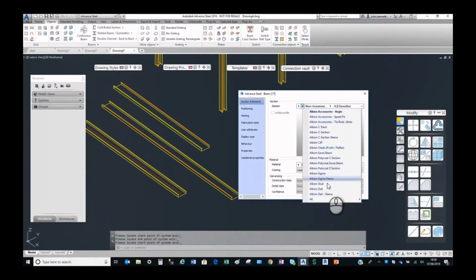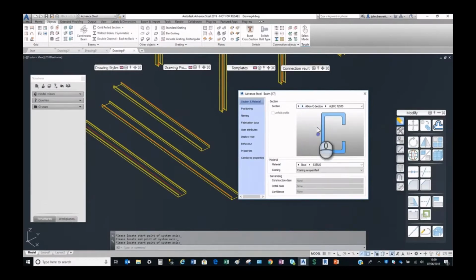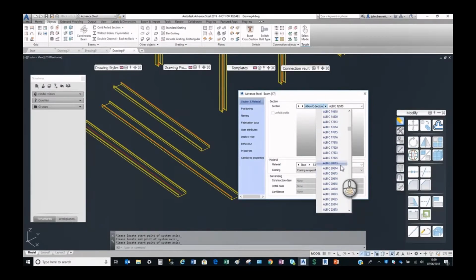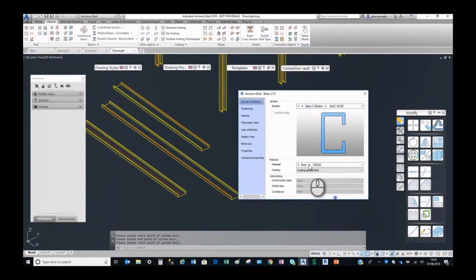So I'm looking inside the database. This is where we access all the profiles inside Advanced Steel. And we do have that same section size listed under here. I scroll down in the list and we see it down the bottom of the list.